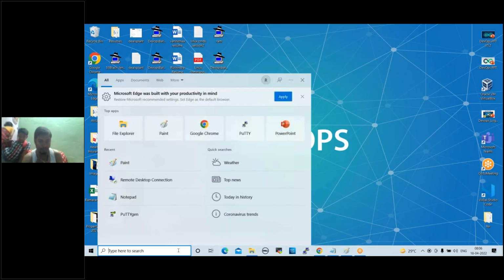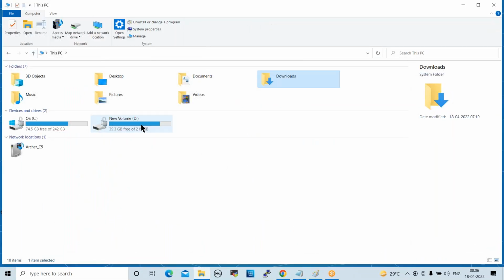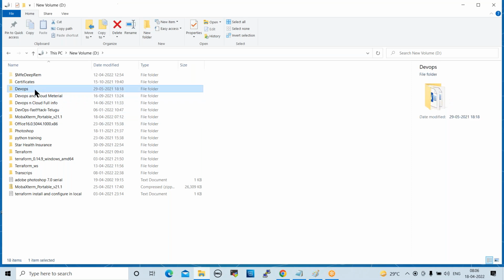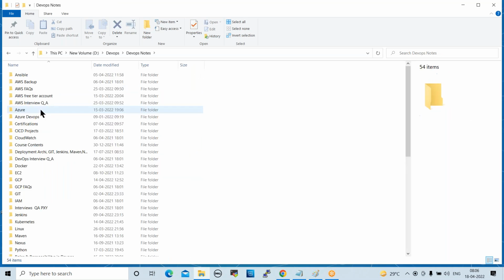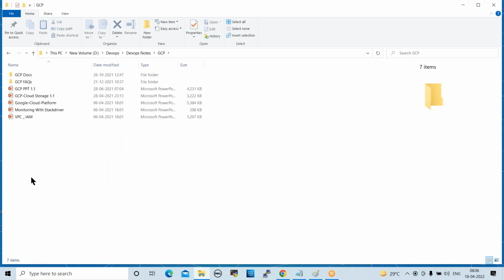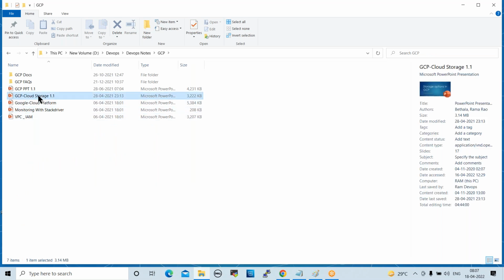Yeah, so we are working on GCP, right? Google Cloud Platform. So today we are going to discuss storage on GCP and also IAM, Identity Access Management. First we discuss storage.